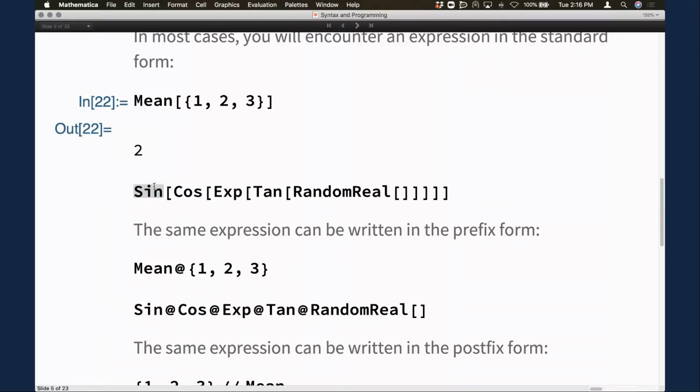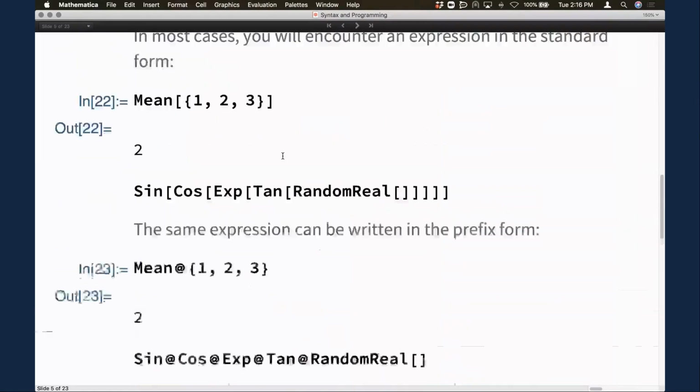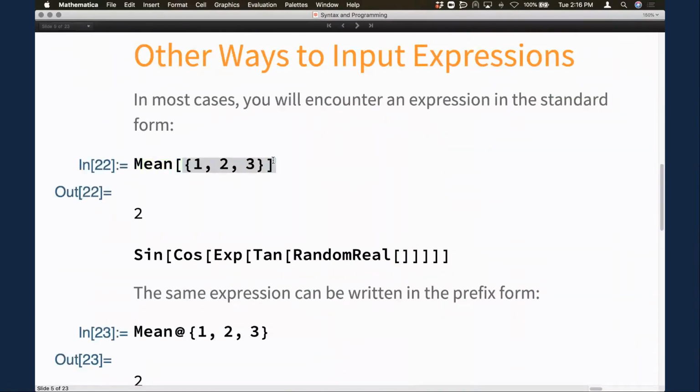Now, the same expression can also be written in two other forms called the prefix form and the postfix form. In the prefix form, we provide the function name here and then use the symbol @ as a prefix to the input to the function. So Mean @ {1, 2, 3} will do the same job as Mean within square brackets, 1, 2, 3.